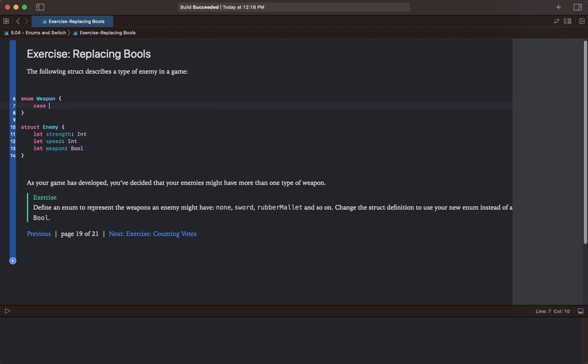And sword. And these are separated by commas. None. So now we just have three.